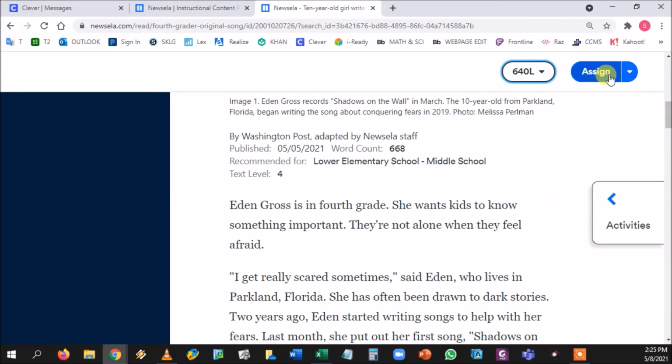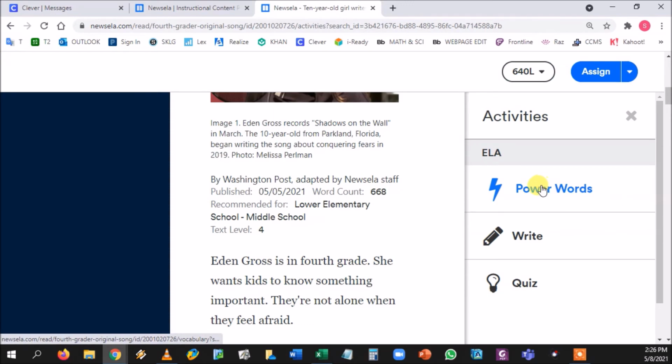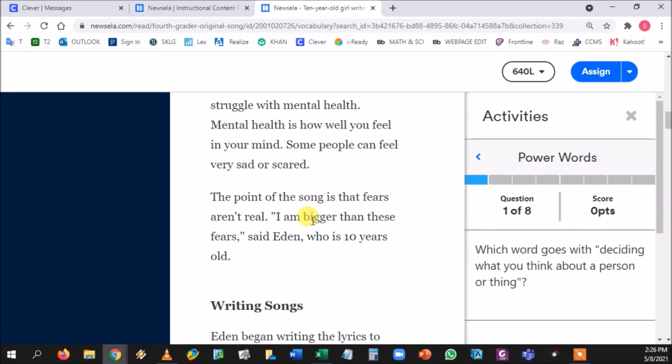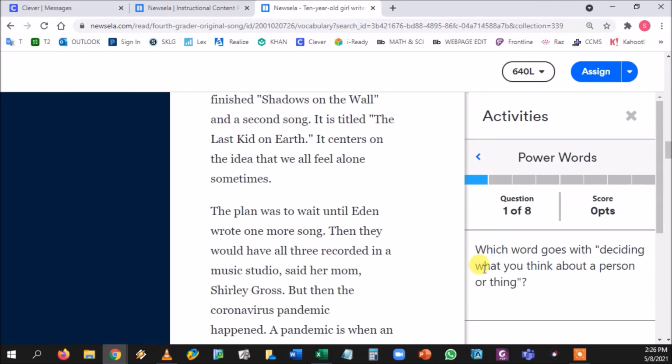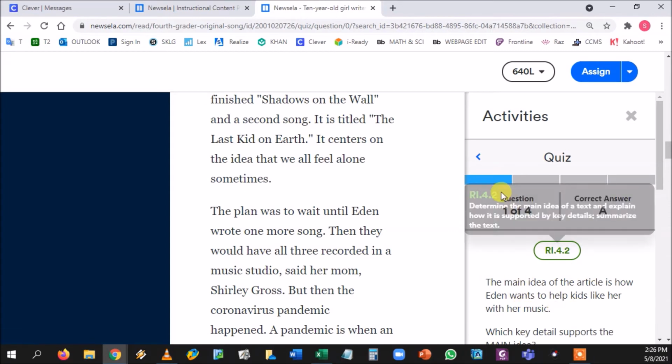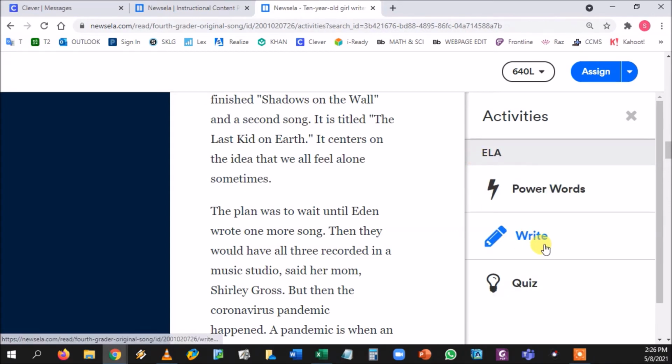So instead of just going to assign, remember, you can go to activities, and power words are all the specialized vocabulary that was used in the article. They'll ask context questions as well as straight denotation questions. So we have the writing and we have the quiz. The quiz is the multiple choice. And over here we have the writing.